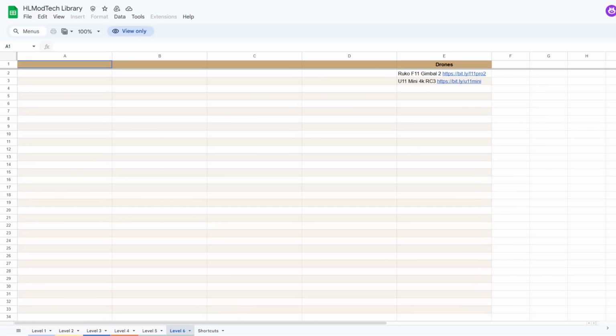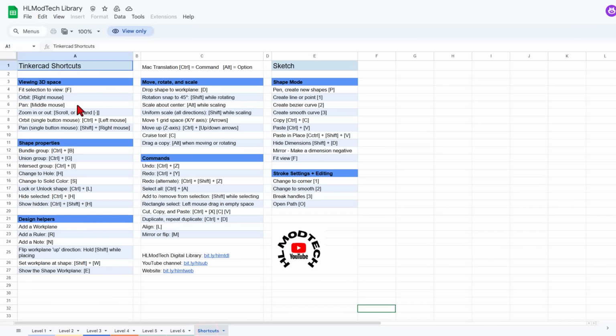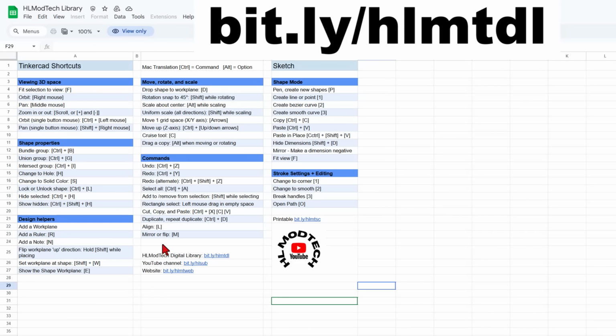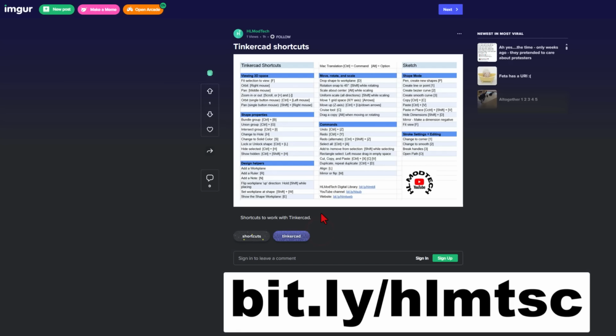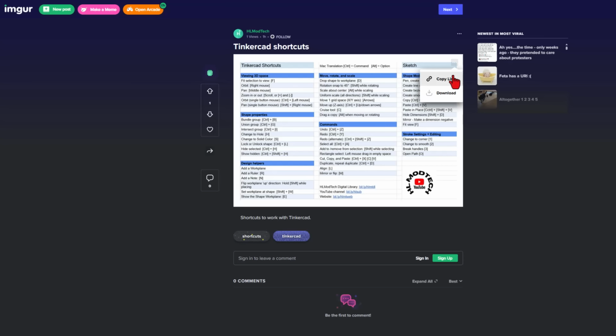And then the one I want to highlight today, I've created a Tinkercad Shortcuts page that includes the sketch shortcuts. I show these all the time on my screen, but there is nowhere for you to find them in the Tinkercad interface. Of course, if you use the link above, you'll always get the up-to-date one. If you want a printable version, you can click on this bit.ly right here. Just a quick reminder, you can go right here to copy the link or download it.